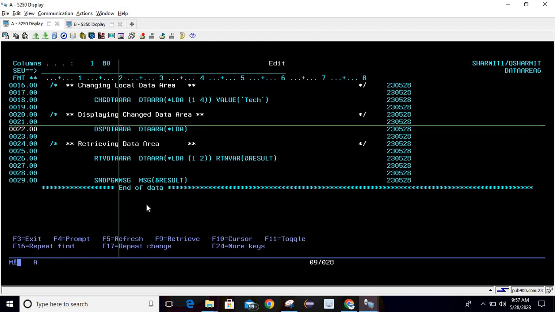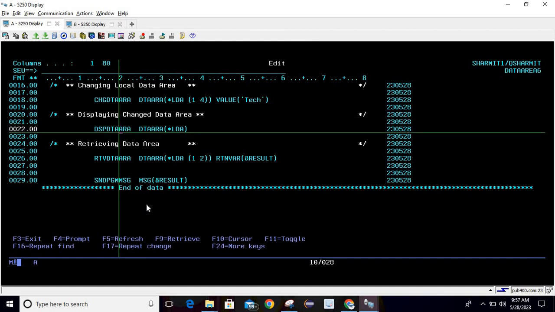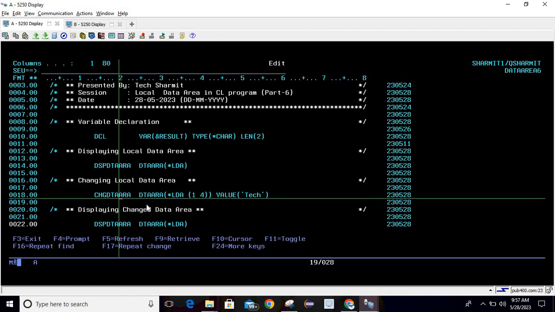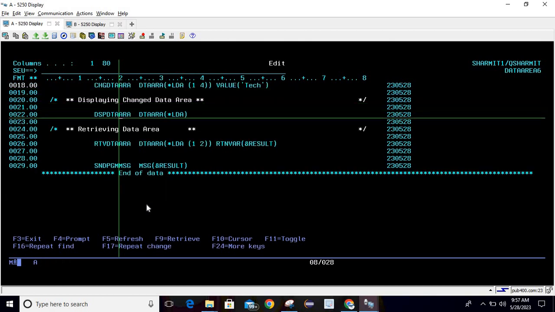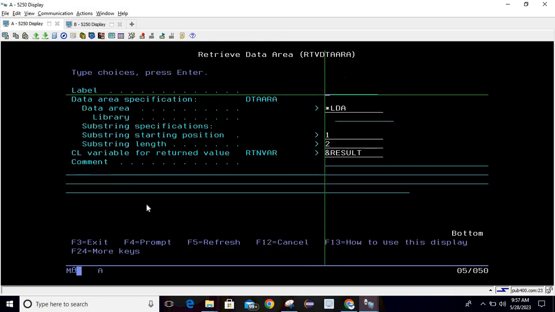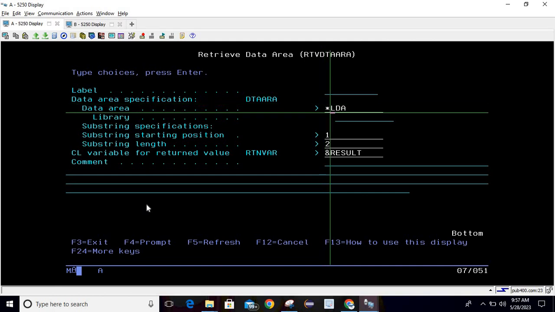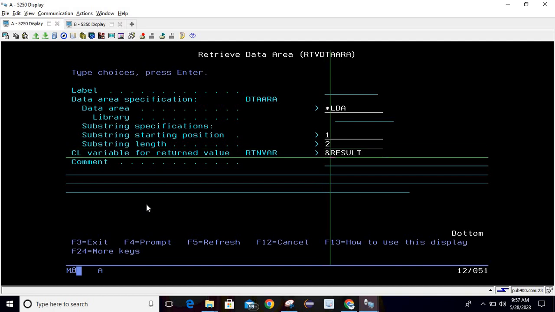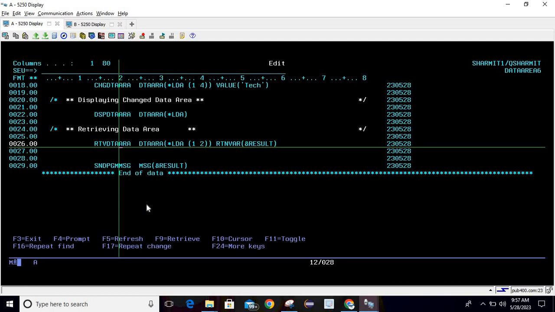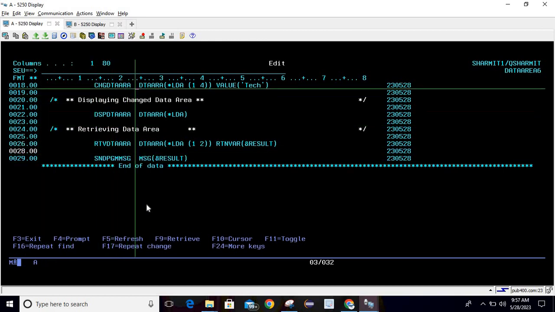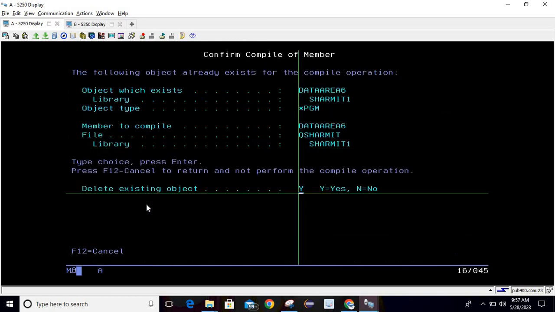Fine. So till here, we displayed the data area. There is no need to create the data area because it is system generated. Then we are changing the data area value and then displaying the changed value. Below this, we are retrieving a few characters from that data area. For that we are using RTVDTAARA, press F4. Data area name is *LDA. We are starting from 1 and fetching 2 characters and storing them inside the result variable. Now below this, we are printing the retrieved value which we have stored in the result variable. So let's compile this program and see the output.